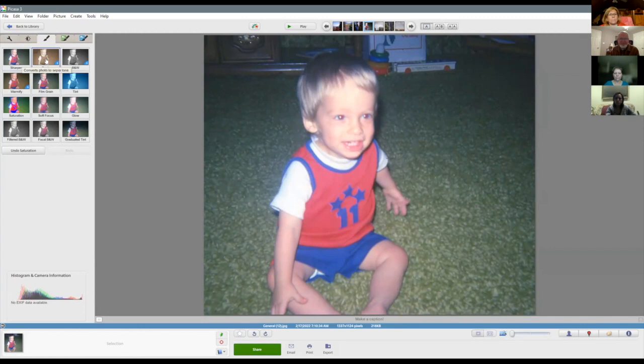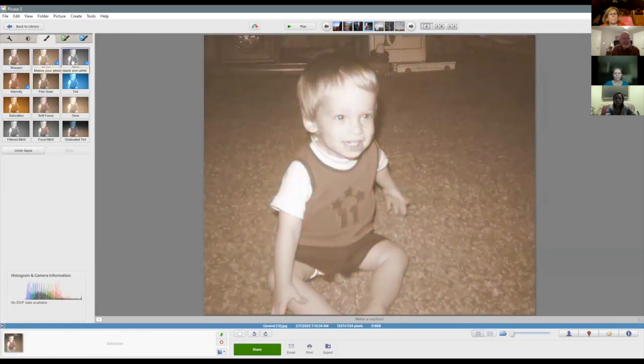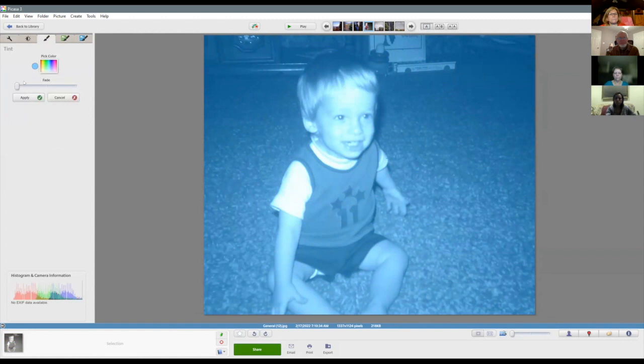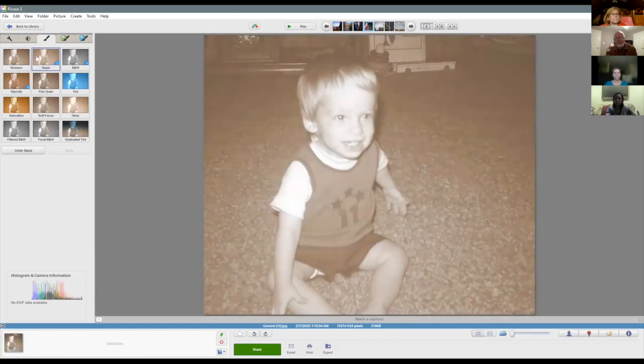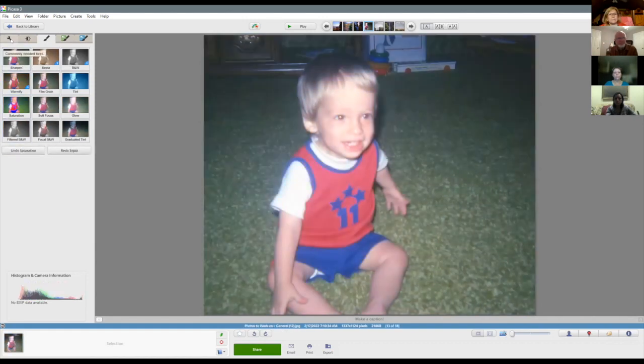You can also make it sepia. Or black and white, or tinted. I don't want that, but black and white and sepia, I think, would be possibilities. If you want to take your old-timey photo and make it look even more old-timey, Joan, you might add a little sepia to it, turn it into a sepia tone to accomplish that. I'm going to undo that. And undo that, and undo that. So we're back to where we started.